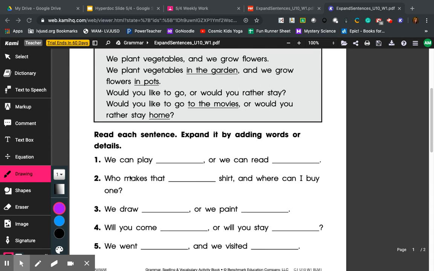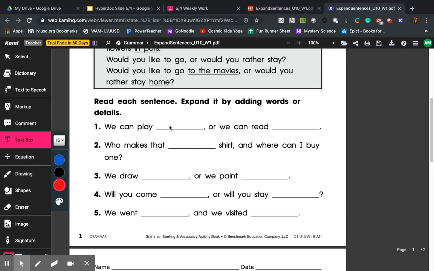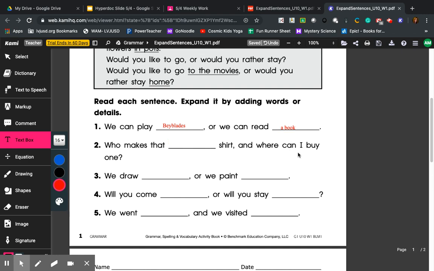All right, so looking at the bottom here, it says read each sentence, expand it by adding words or details. So I'm going to use my text box. I'm just using Cami. You can print this and do it with me, or you can do it on the computer, up to you. So we can play blank or we can read. So we're going to add some words or details. So we can play, now I'm going to think of something we could play. We can play Beyblades, or we can read a book. Okay, that would be an example of expanding these sentences.